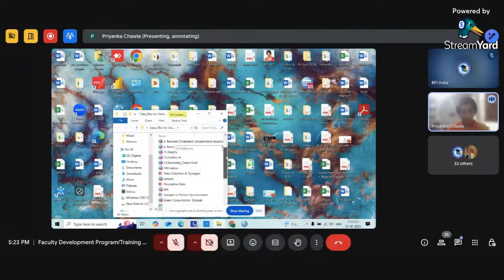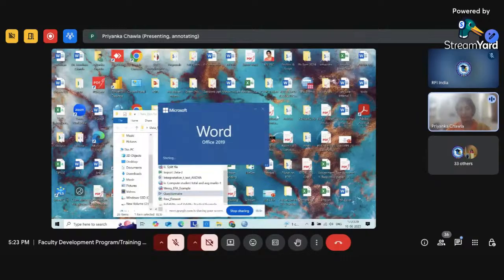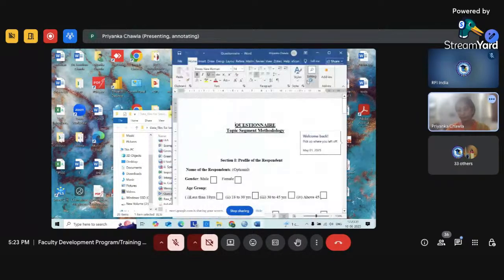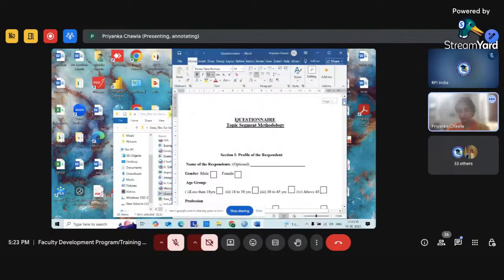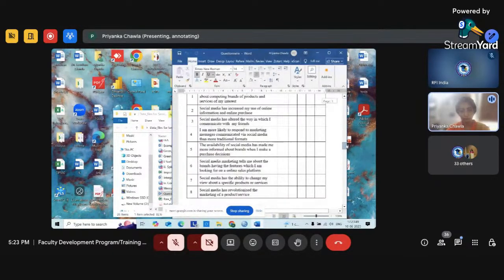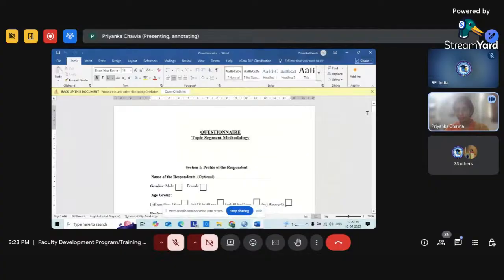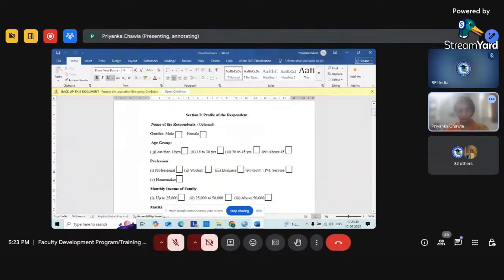So let us start with the questionnaire. These are dummy questionnaires. This questionnaire is divided into two parts: one on the basis of demographic information and another on the basis of survey-related data. So you tell me, what are the variables over here?